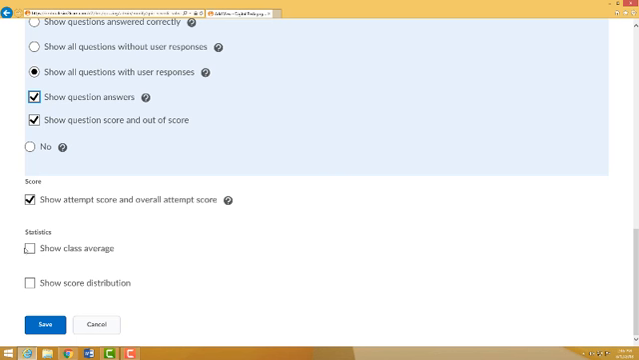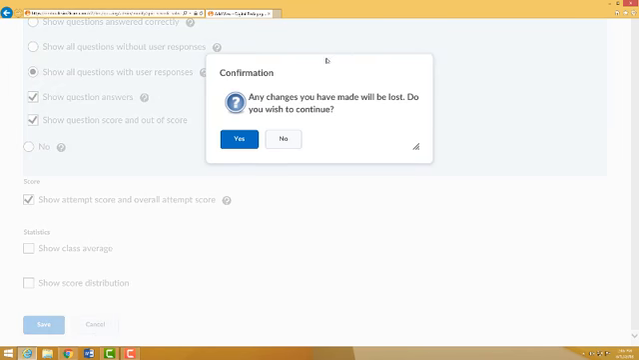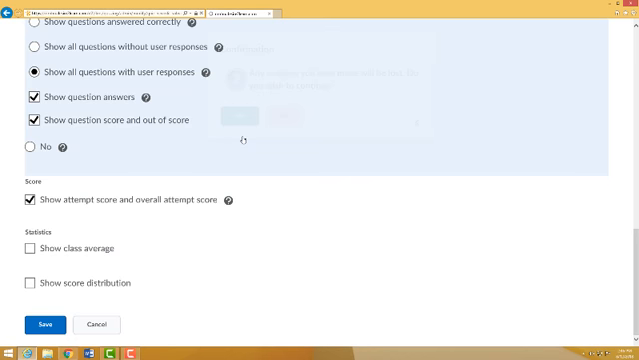Students might also be interested in seeing the class average and the bell distribution, so you can decide whether to choose those or not. Yes, so I'm not going to retain that view.